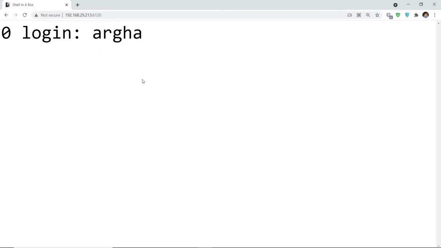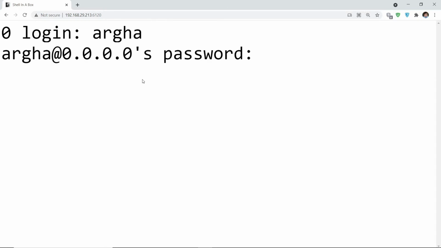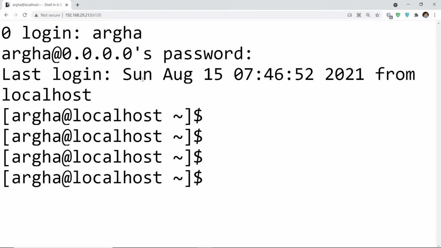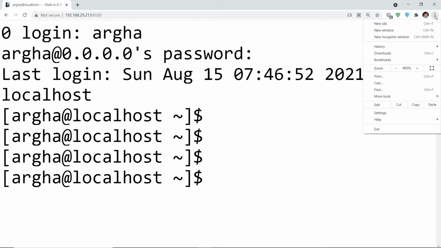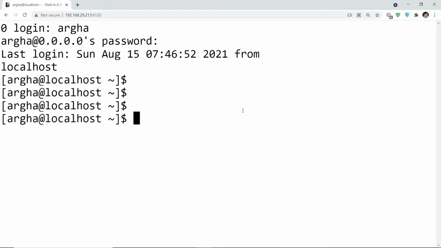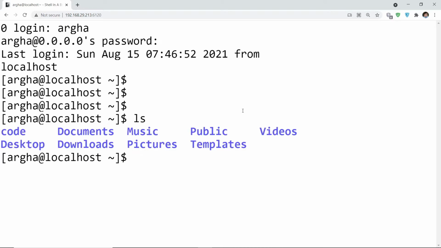Here also we should be able to log in. All right, let's zoom out a little bit. Okay, I think this much is enough, and then we can run our code here as well.